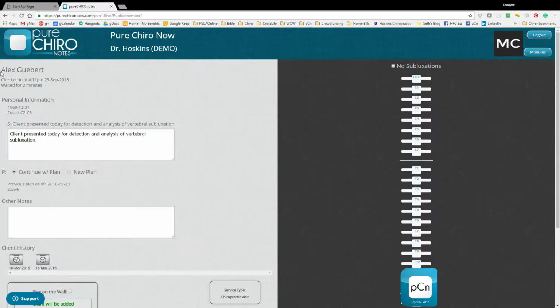If the patient has a picture, it would be here by their name, tells when they checked in. It gives their birth date. Does any of that permanent information that we talked about in the administration client maintenance portion of that video. Talks about that here. And that's shown on every visit.